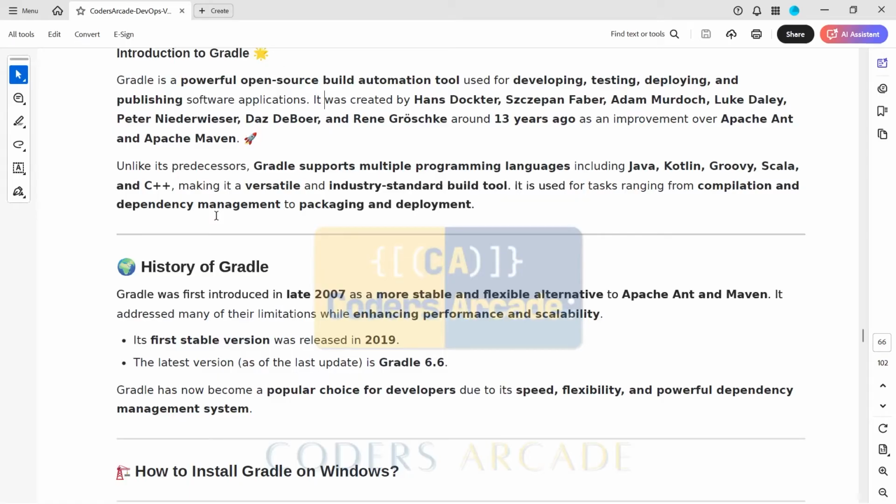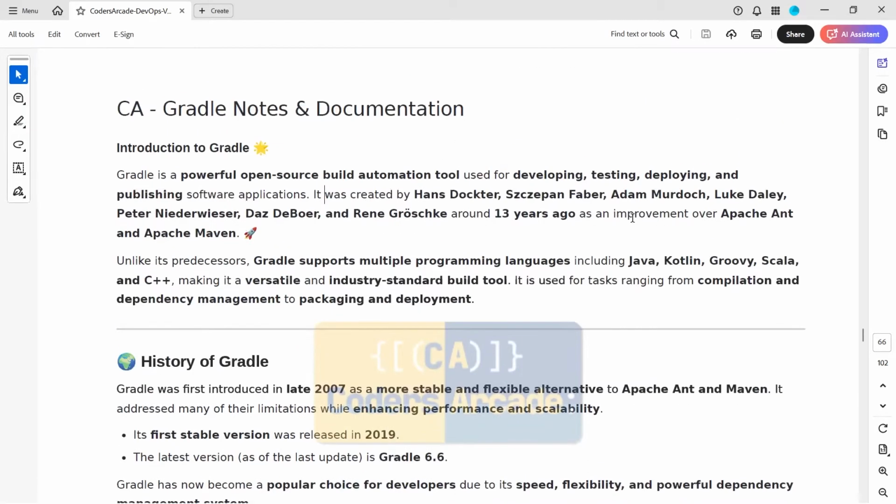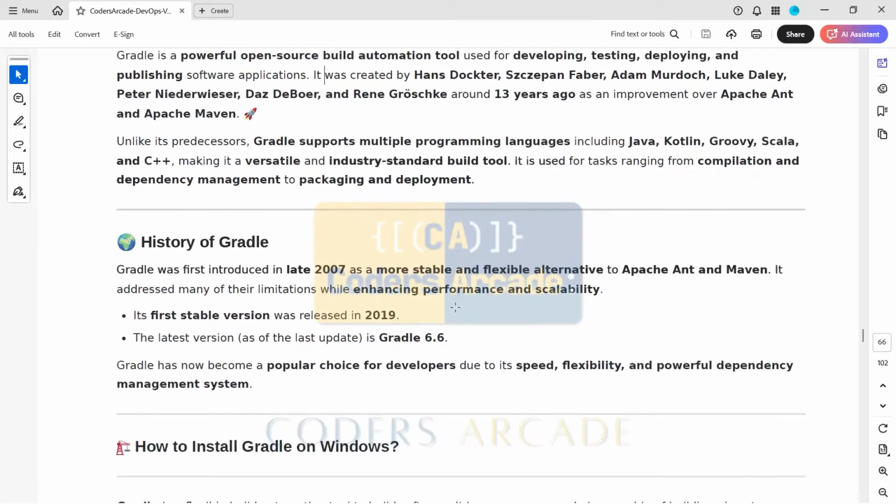And people say it is faster. I have not seen that much difference between Maven and Gradle, but technically speaking, people say that Gradle is even faster than that. And the most important use of Gradle is it supports lots of programming languages. As you can see here, Java, Kotlin, Groovy, Scala, and C++. So it is used for compilation and dependency management, as is Maven, and packaging and deployment.